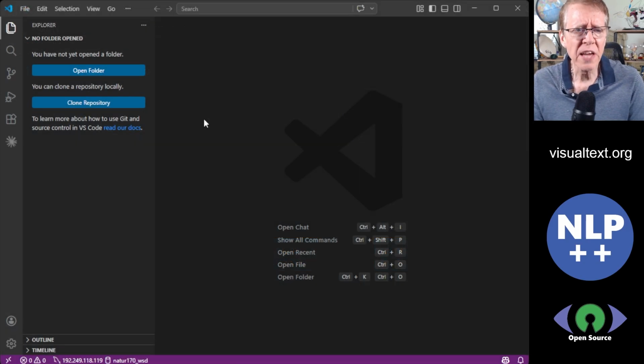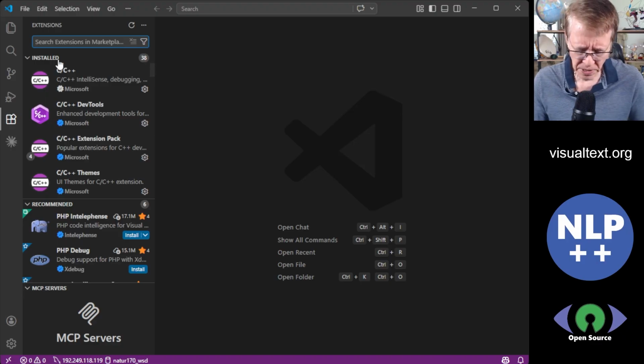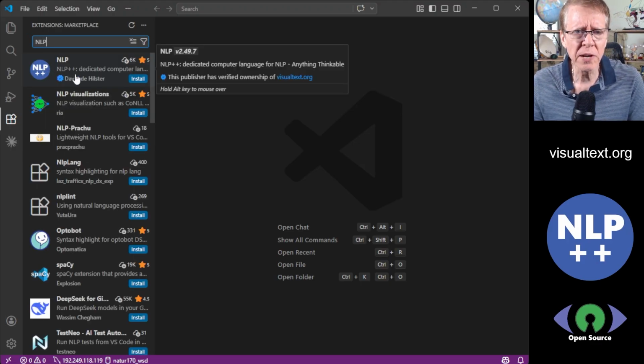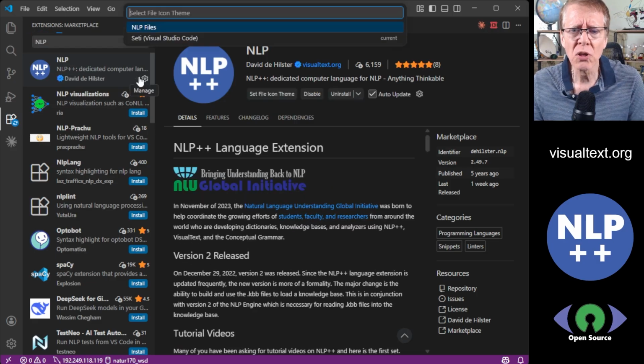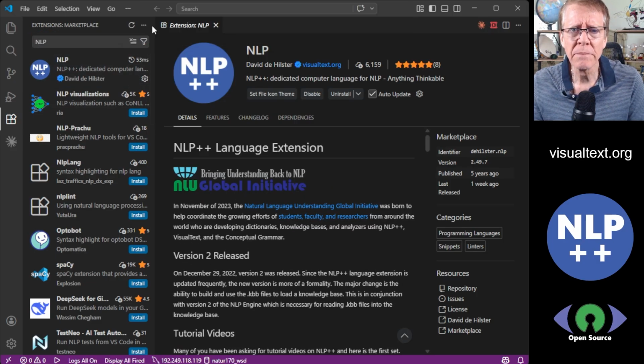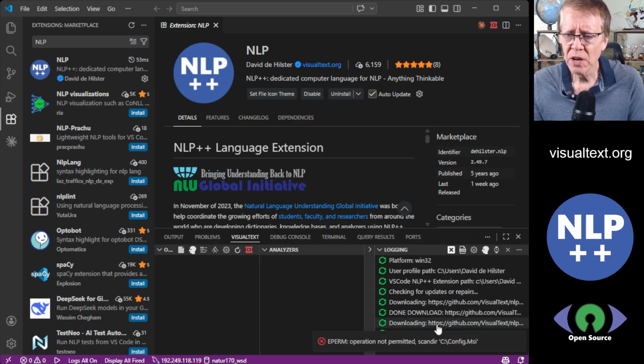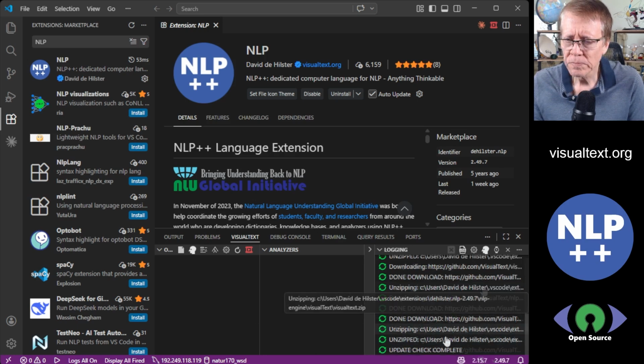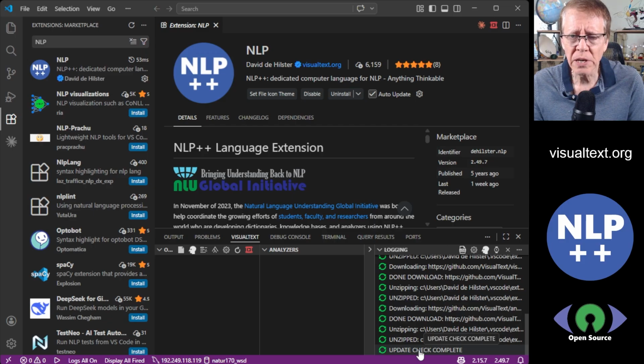Once you've brought up VS Code, go over to the extensions icon, click on that, and type in NLP. You should see NLP++ right at the top. Click on install. Choose NLP files for the icon theme, and then open up the bottom panel and click on VisualText. You should see at that point VisualText downloading and updating. That could take a few minutes. Once you see update check complete, you are ready to load your analyzers.